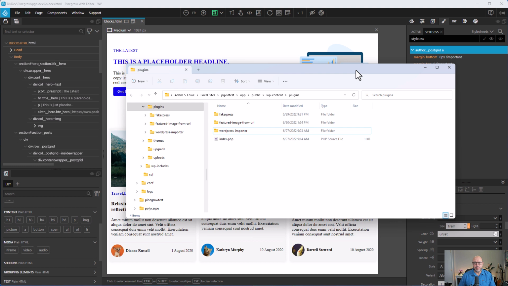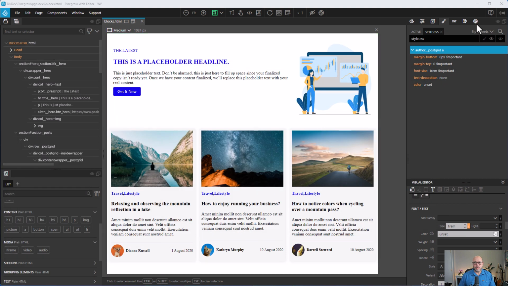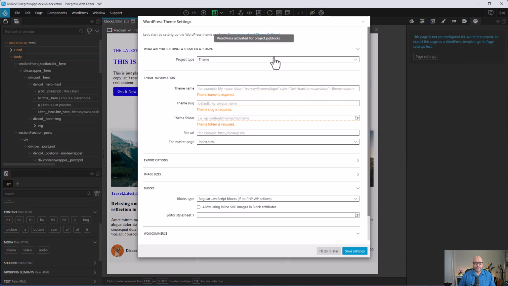So any files that are written in here get automatically picked up by WordPress. So we're going to come over and activate the WordPress theme builder by clicking on this WordPress icon over here, and we're going to say activate WordPress. This is going to open up our theme settings.